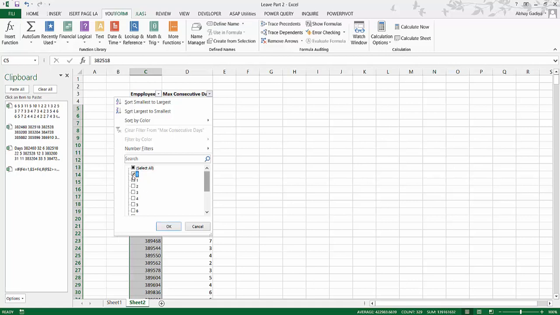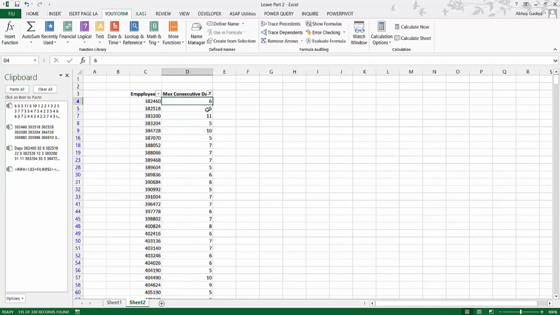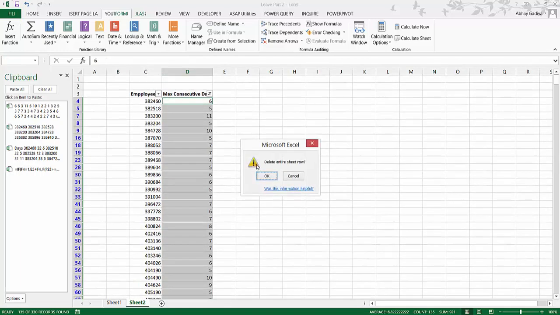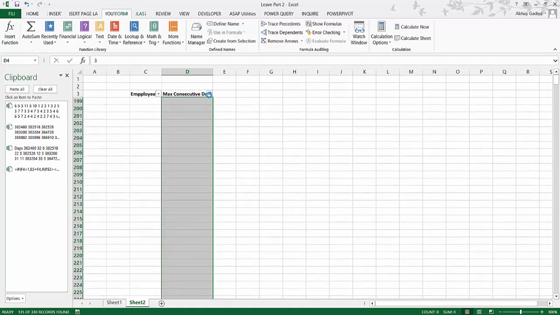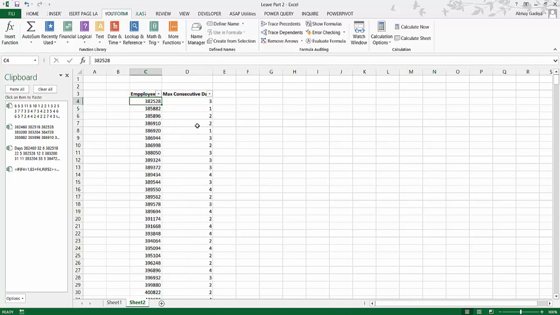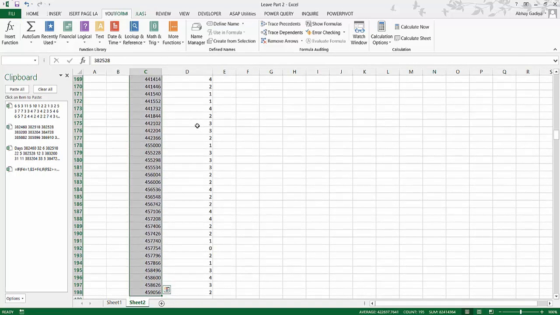So our exception will be for 0, 1, 2, 3, and 4. People who have taken 5 or more leaves are not considered in our exception. So we will select all of them and delete the employees who have already taken those. Let's select this, filter it out, and Control minus, entire row. So we have got the details of the employees who have not taken 5 consecutive days of leave. So these are in all 195 employees.